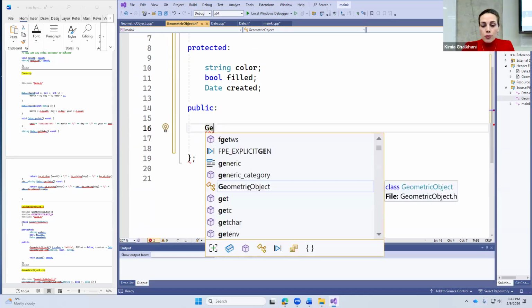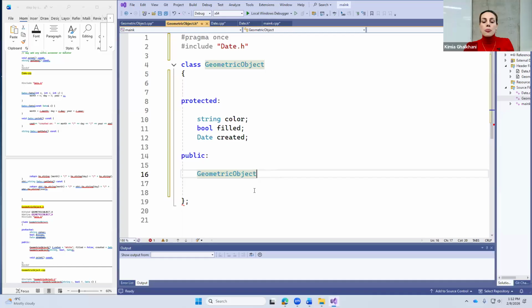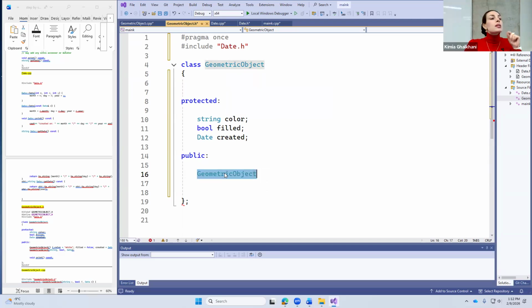Now, as soon as I type geometric object, I said it in the previous class. Somebody tell me what's the plan? Even if you have no idea what I'm going to do, I'm using the class name. Typing the class name right under the public simply means I'm planning to create a constructor. It could be either default or non-default, but since I started with the class name, it means I'm going to create a constructor. Right now I'm going to create a default constructor right in here.